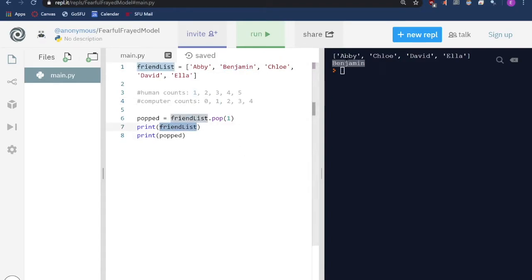Remember that when we use the pop method to remove the element, the list is automatically updated. If we save it, we will be actually saving the element that is popped out. If we run the code, we will see that Benjamin has been popped out of our list because Benjamin was at index 1.